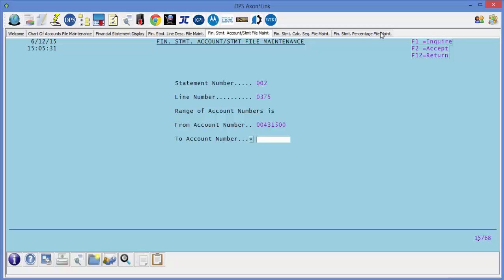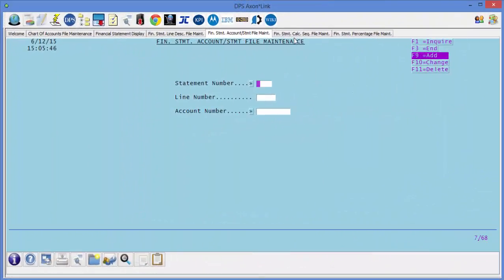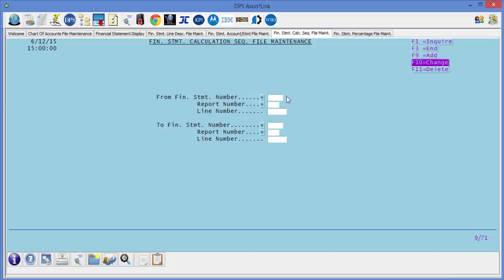Press F2 to save. Now let's go to the financial statement calc sequence file maintenance. This is where line 375 is added to the subtotal line 405. Click the F9 to add. In the from financial statement number, this will be a 2 and the report number is a 1. The line number that we're adding is 375. We're going to be adding line 375 to financial statement 2, report 1, and the line number is 405.